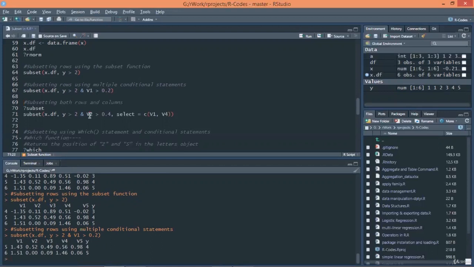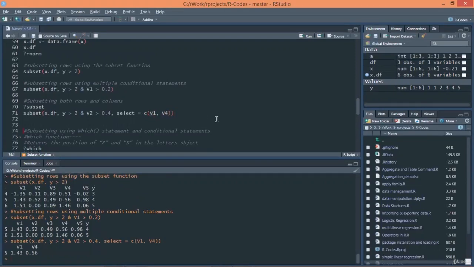Now if you want to subset using both rows and columns, I am giving the same condition here: x, the data frame name, then y greater than 2 and y2, that is vector 2, greater than 0.4. Then select. What select does here is it will use only vector 1 and vector 4 to return the subset values. So you can see only one row has been returned in columns v1 and v4 according to our condition given here.